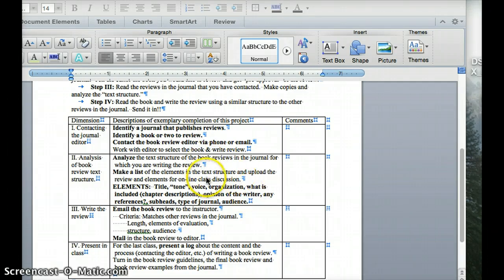Now I'm going to talk about the text structure analysis. I actually created a rubric for that, or maybe I'll stop and make another screencast of that one. So this is going to get you launched into finding a journal and a book review editor.